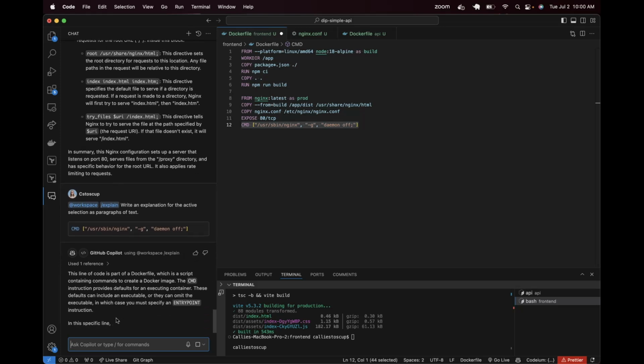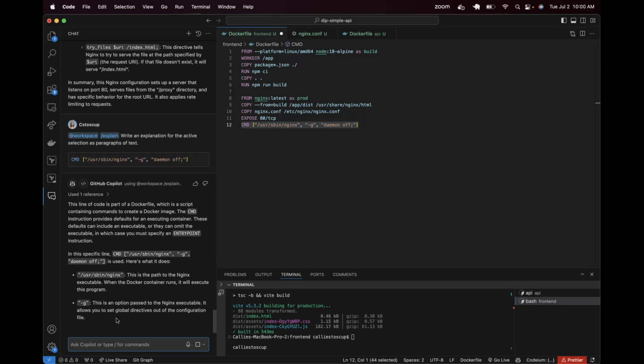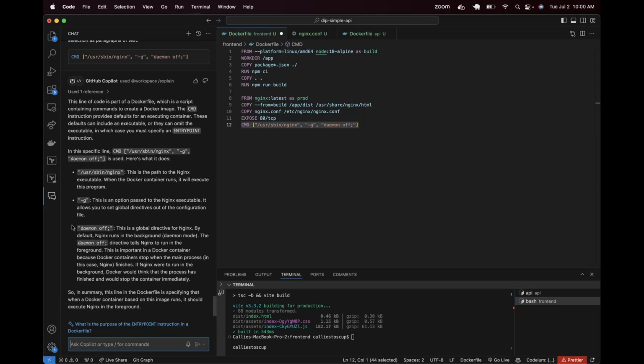All right, so the CMD instruction is the default for executing the container. These are the commands here. This /usr/sbin/nginx is the path to the nginx executable. When the container runs, it will execute this program. So this is saying, let's start up nginx. All right. This is a global directive that allows you to set global directives outside of the configuration file. Daemon off. Okay, so Nginx by default runs in the background in daemon mode. The daemon off directive tells Nginx to run in the foreground.